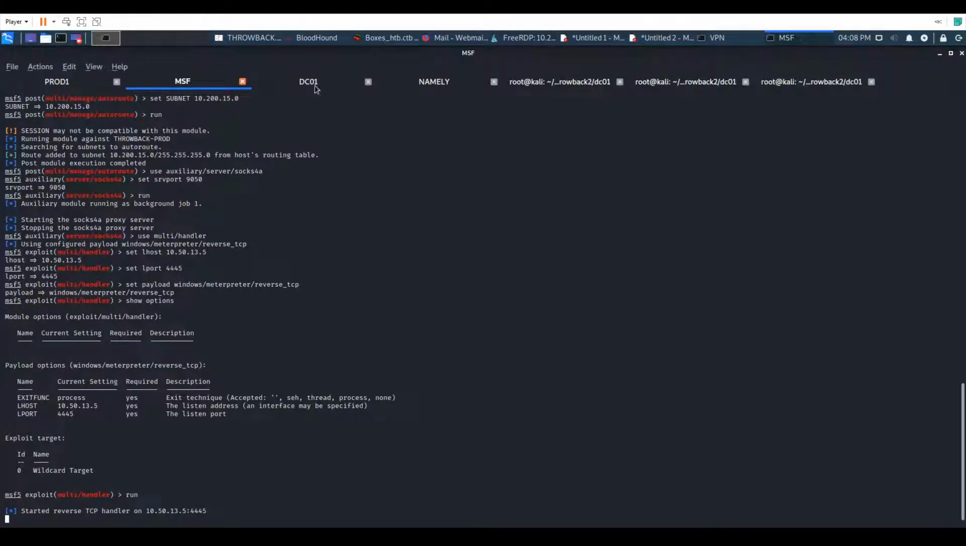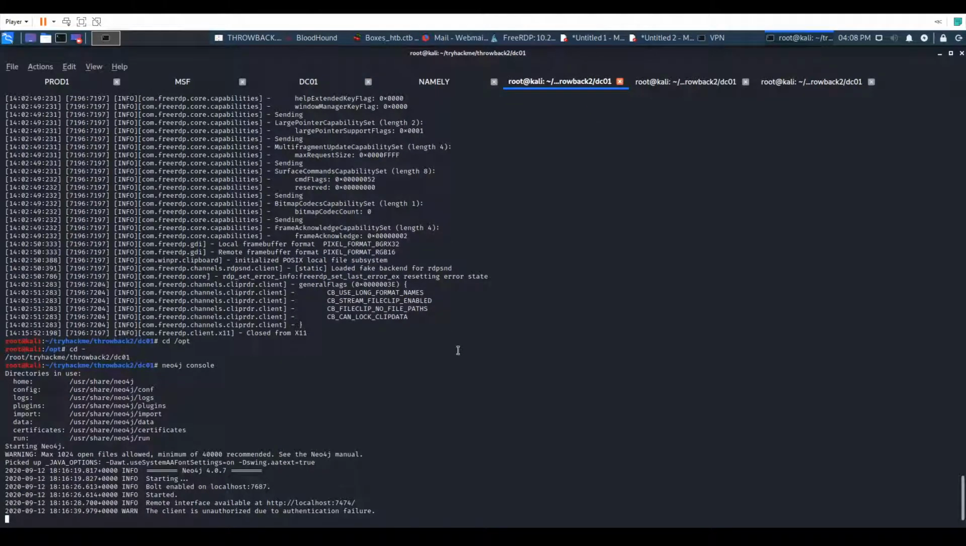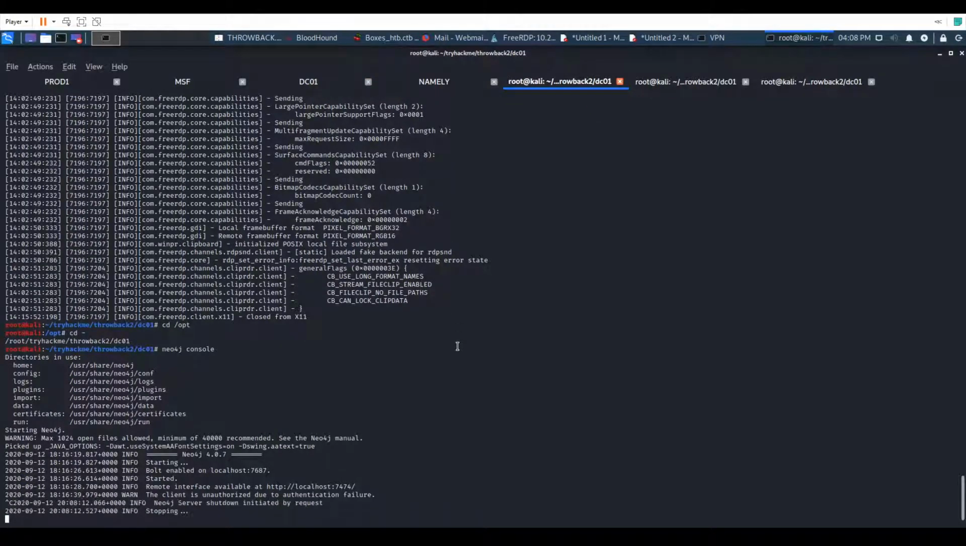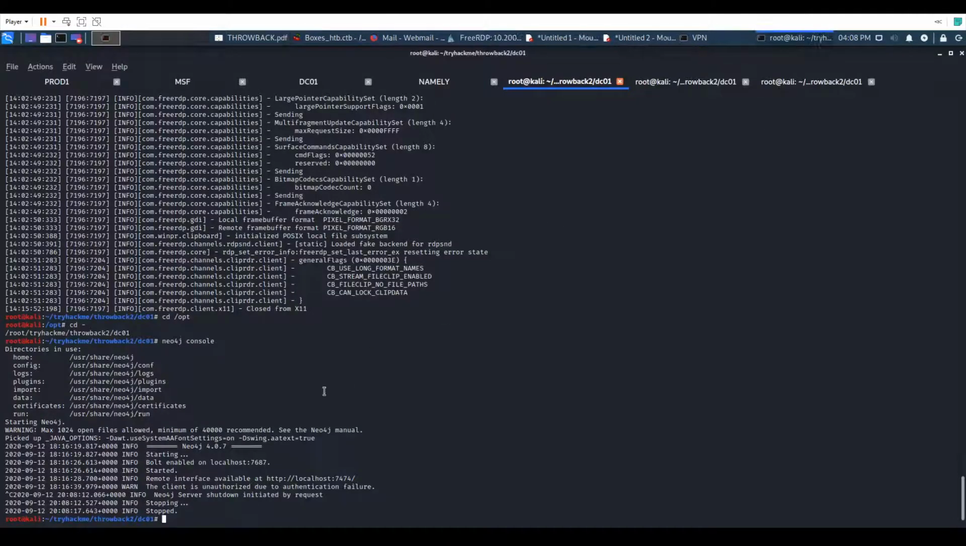Right now I need to find, actually I can also quit this Neo4j console as we are not going to use Bloodhound anyway.